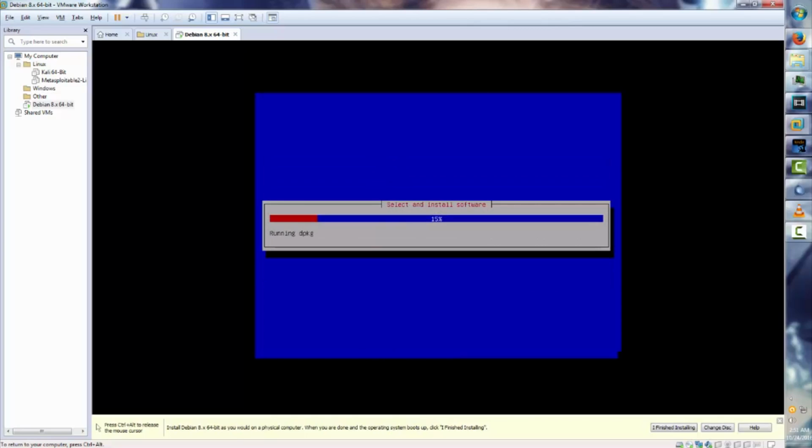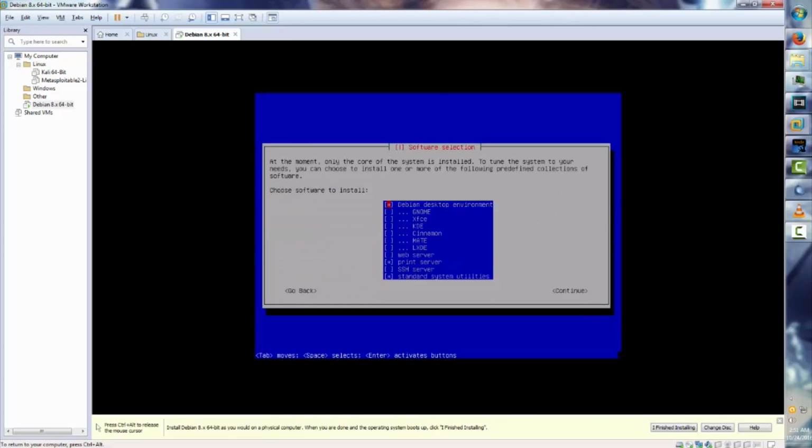No, I don't want to participate in the survey. Cool, I can select all kinds of different desktop environments. I don't need it to be a web server or print server. I'm gonna go with GNOME, just because it works well. Haven't had any problems with that.